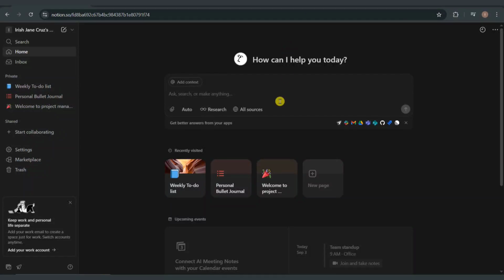In this video, I'll show you how to create cool call-out boxes in Notion. So to get started, go ahead and open notion.com on your browser. Sign in to your Notion account with your preferred sign-in method.